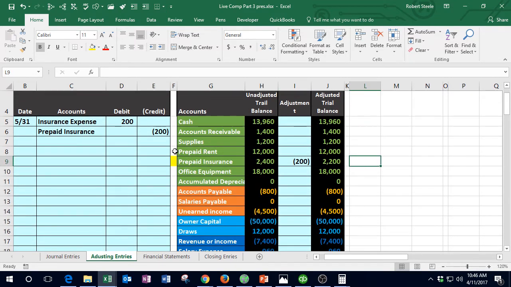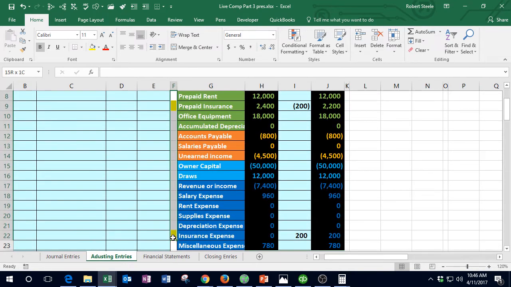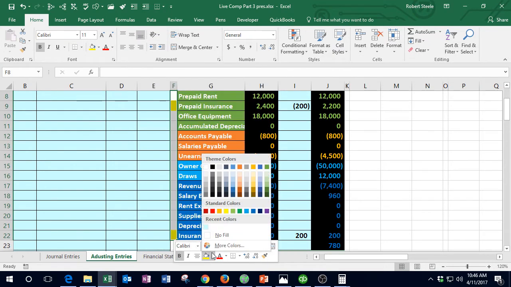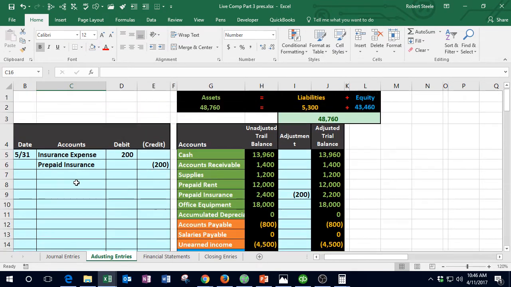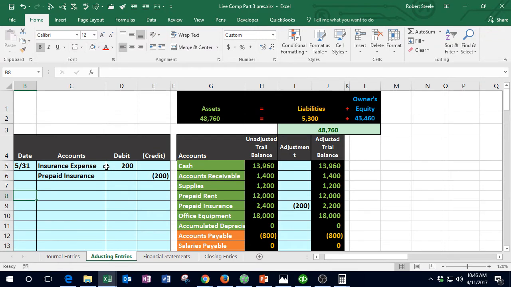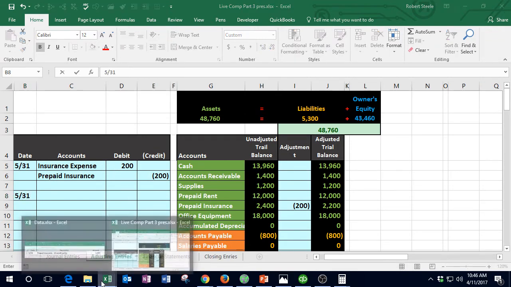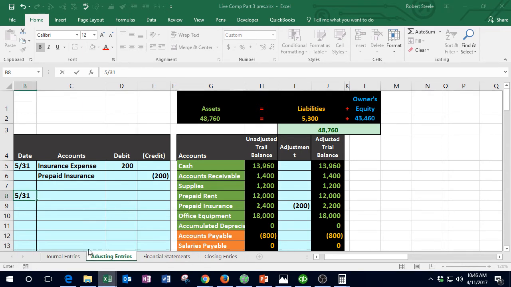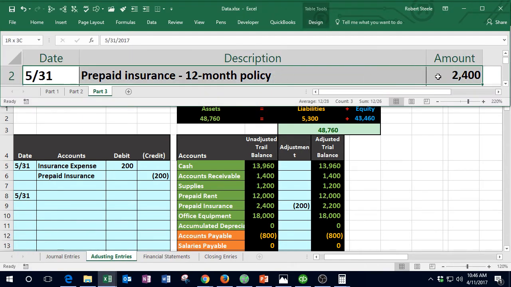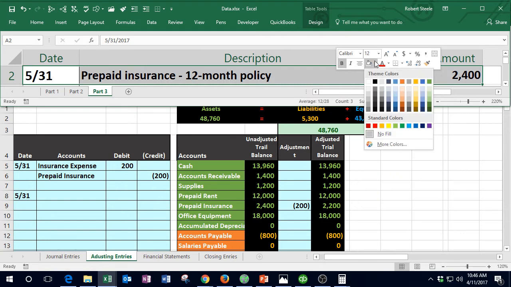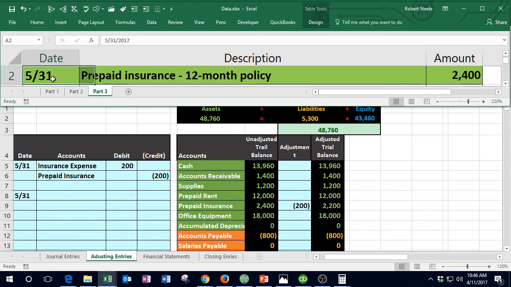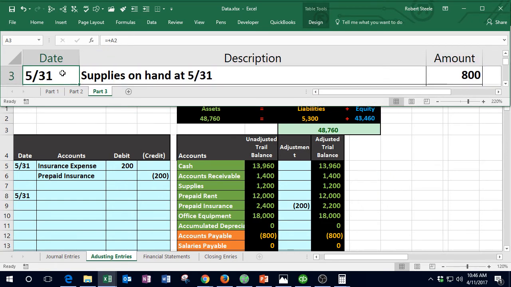I'm going to get rid of these yellow items, and we'll do the second adjusting entry, same way, same form. We're first going to figure out which accounts are going to be affected, and then talk about why. Okay, so the next one is going to be, let's see, I'm going to make this one green. That one is done. Make it green and see what we have next. They're all on 5/31, the end of the month. Supplies on hand at 5/31 is 800.